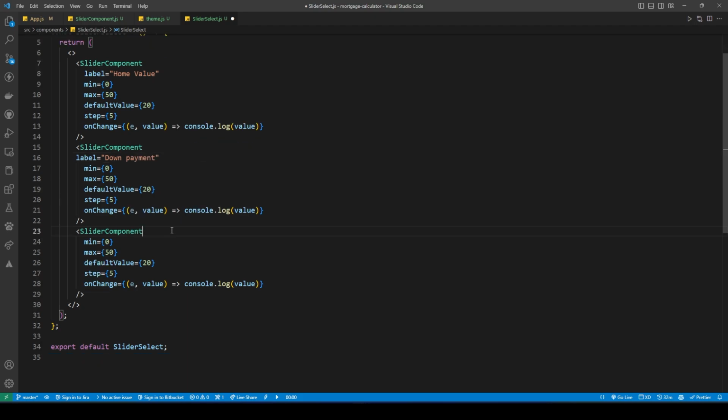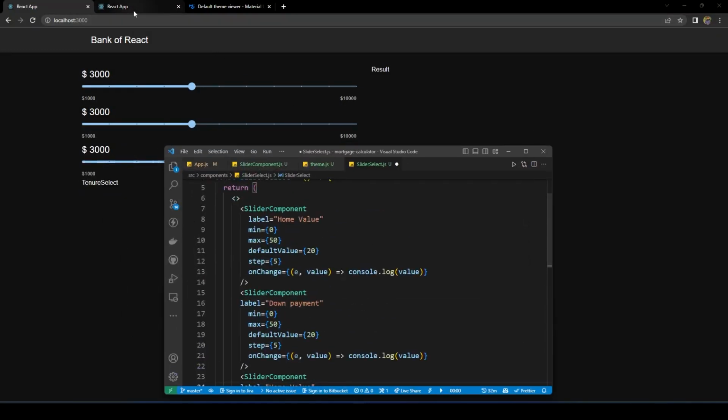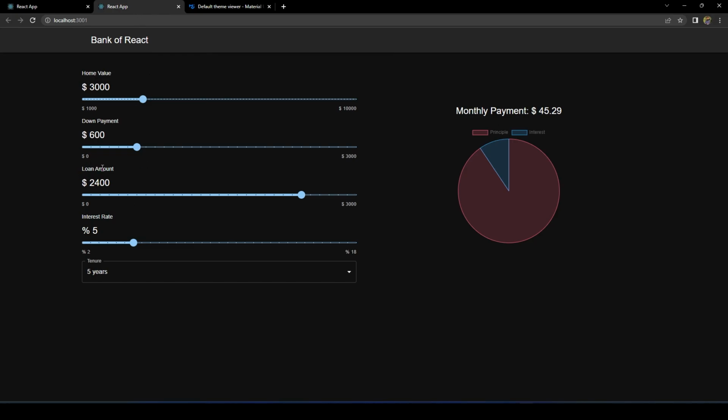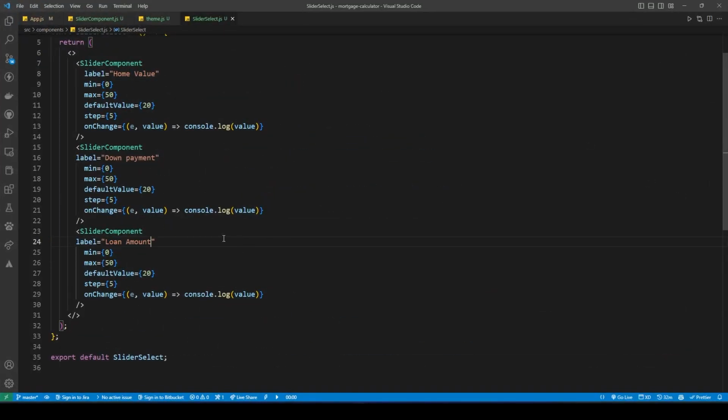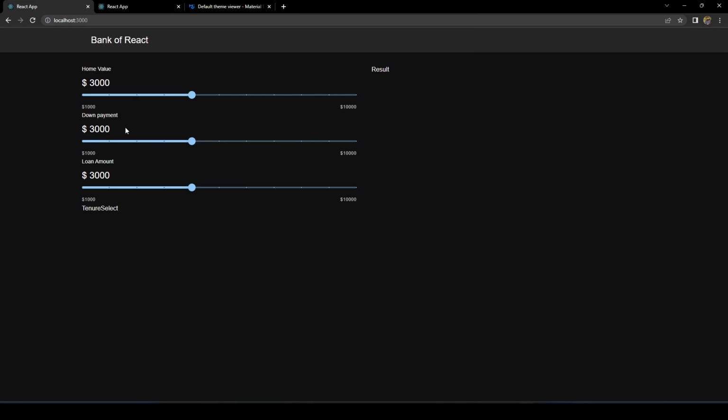And on the last one, I'm going to write here, I forgot, let me check real quickly. The last one will be loan amount. So let me just copy it from here. Come back to my VS Code, maximize this, and I'm going to put it here, save it. Now let's look at the result. It will now look something like this. You see, they are customized: home value, down payment, and the loan amount.